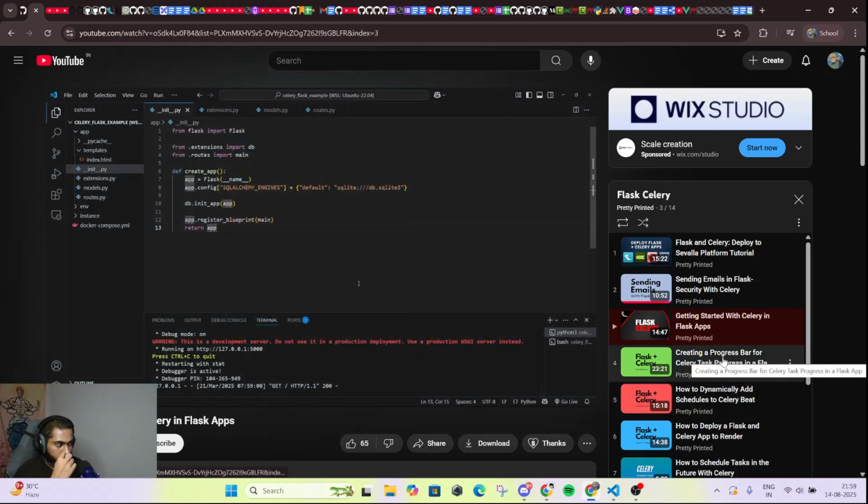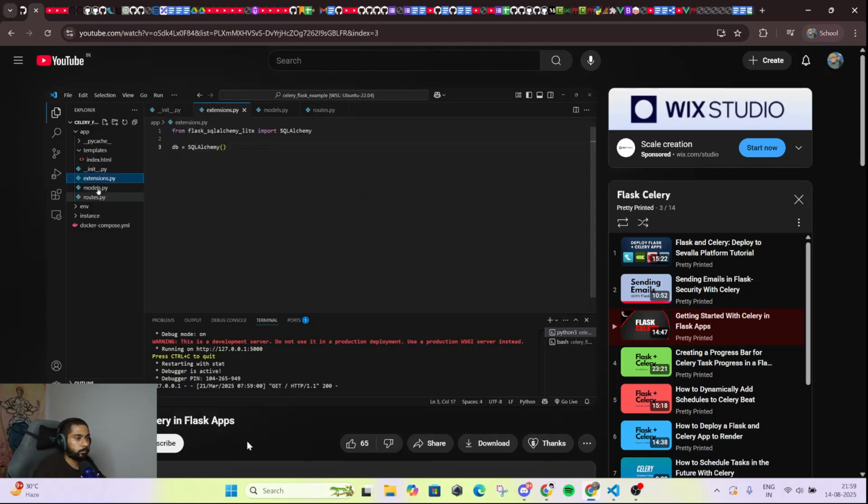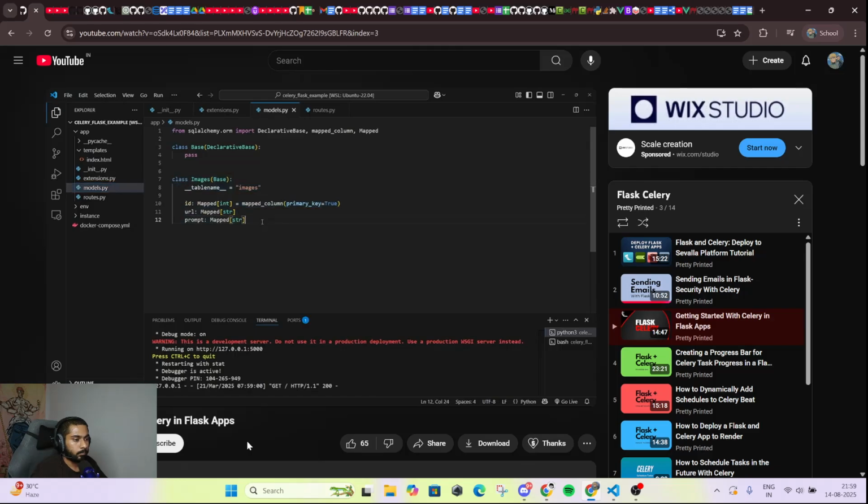Okay, so to begin, let me show you what I have. I have the basics of a Flask app set up. So I have a dunder init in here with SQLAlchemy set up. I have an extensions.py with SQLAlchemy already set up there. I have a model for images. So all my saved images will be here. Their URLs and their prompts will be in the database through this model called Images.